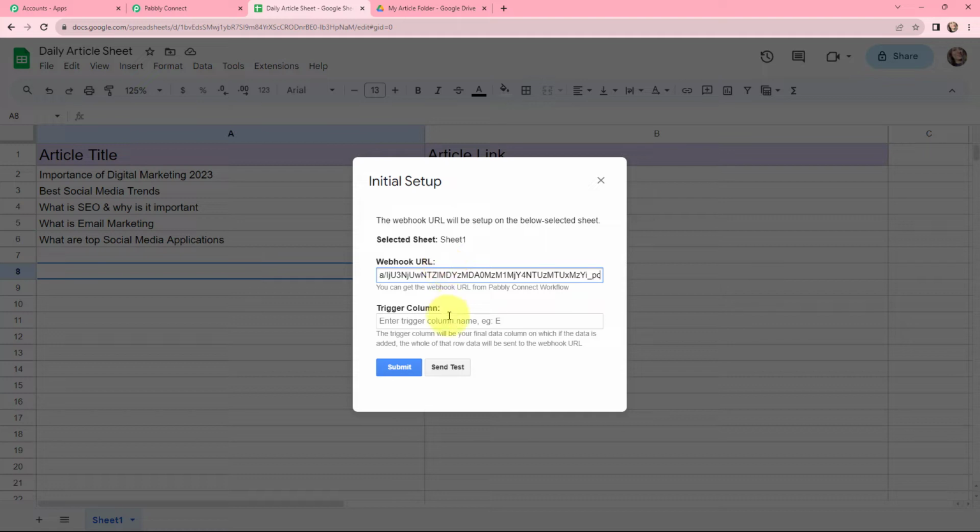Once this is done, moving to the trigger column. So the trigger column will be a final data column on which if the data is added, the whole of that row data will be sent to the webhook URL. So here A will be my trigger column. So I'm selecting it as A. And now I'm going to click on send test.